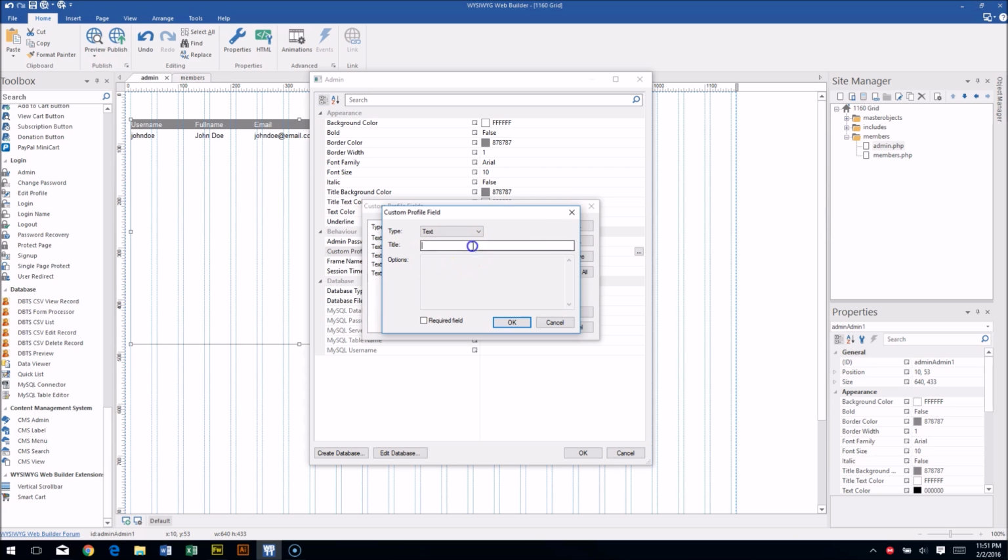Maybe I want to track what type of user this is, so we'll say account type. And we can change this. You can either have a straight text or a drop-down option. So for my account types, let's say I want to have an administrator.